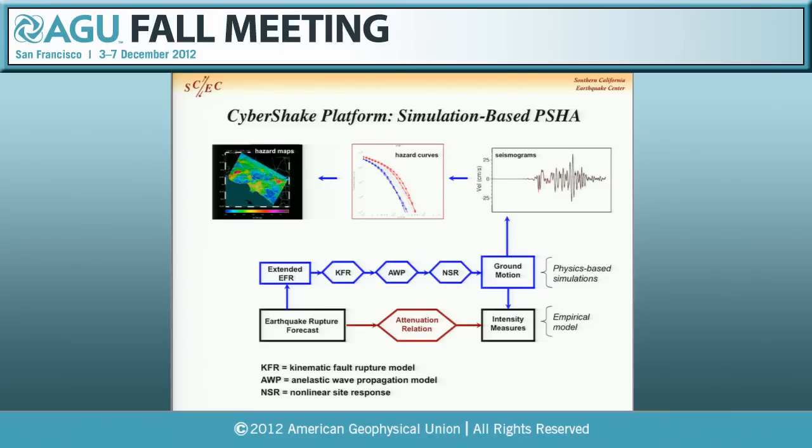And if you do that, if you get hazard curves from many sites, you can produce hazard maps which represent the ground motion levels that might be exceeded in some particular period of time. So if you want to build a structure to be safe for earthquakes, you would have to make sure it could withstand shaking it might experience during its lifetime of 50 or 100 years.